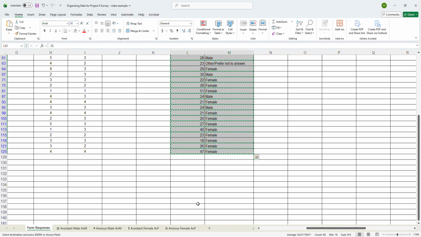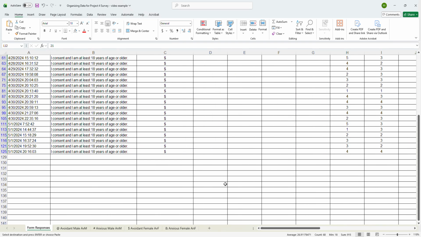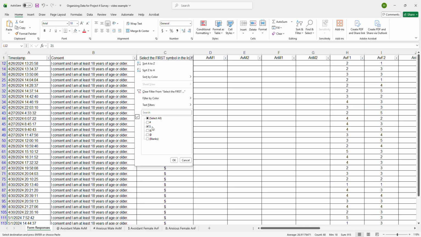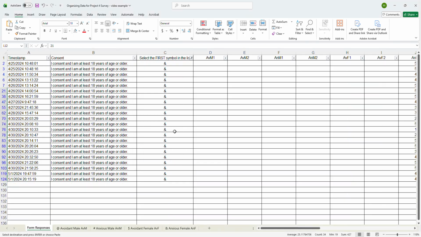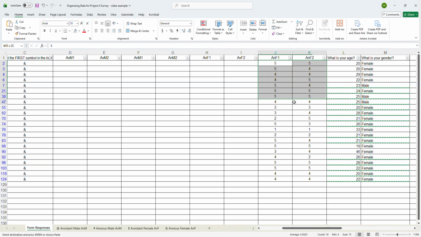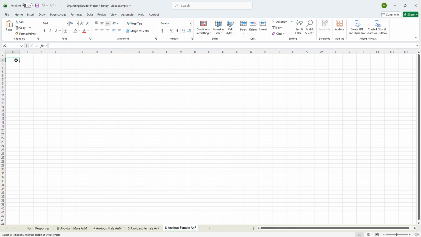And finally, the anxious female condition. Again, go back to form responses, scroll back to the left and up, and change the symbol that I'm filtering out now to the last of the four, which is the ampersand. Click on OK, and it filters that out for me. I highlight the values that I want to copy. Copy here. Second row, first column, paste.